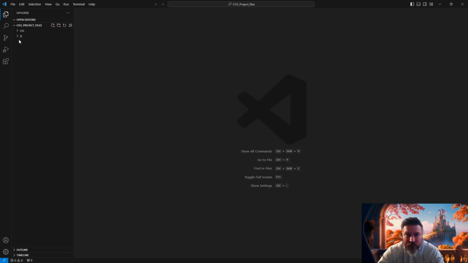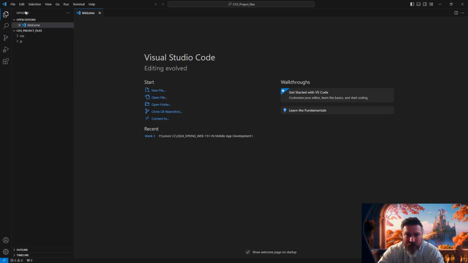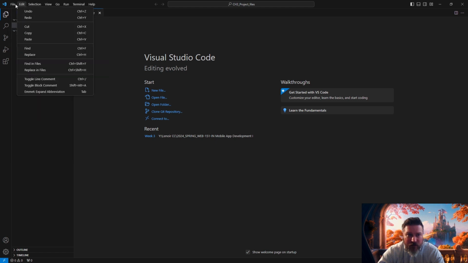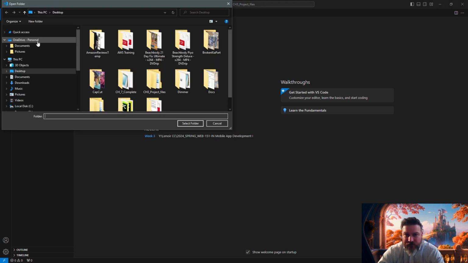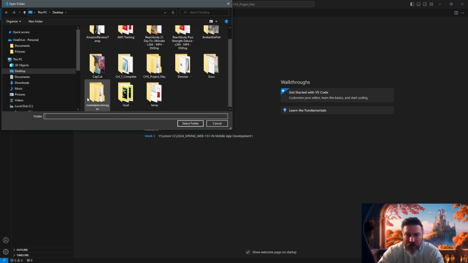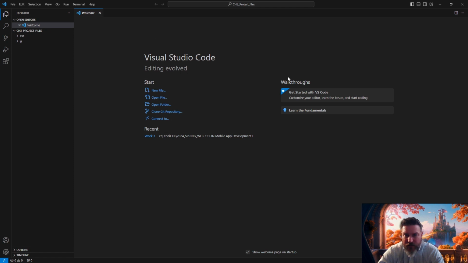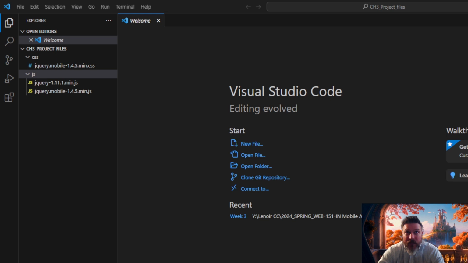But for now, if you open up your Visual Studio Code, it's already loaded for me, but you go to File, Open Folder, and just navigate to that Chapter 3 Project Files folder, select it, and it'll open it. And then you should see on the left-hand side here, you've got the main folder, Chapter 3 Project Files, and then it shows you the folders underneath, the CSS, the JS folders, and then the files within those folders. So that's where we're going to start.